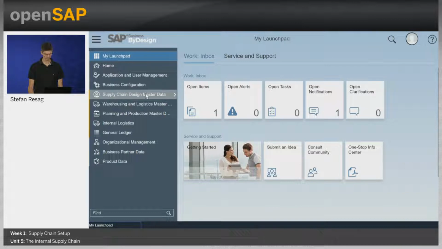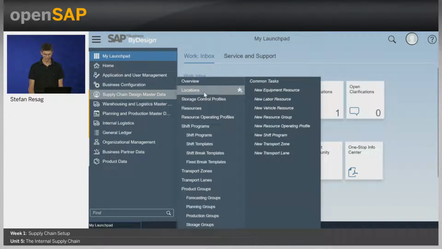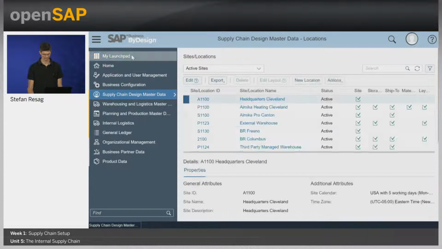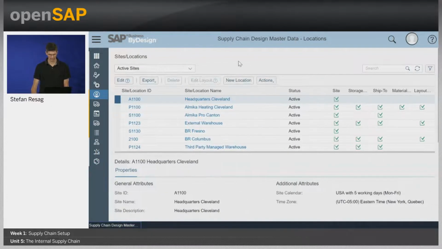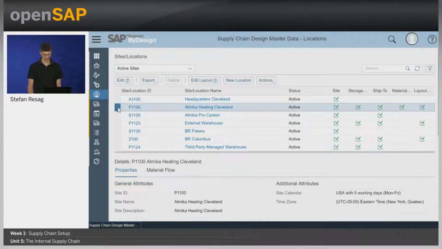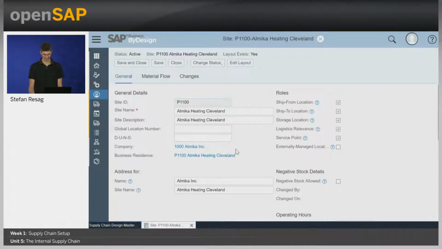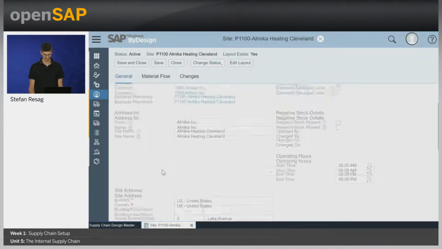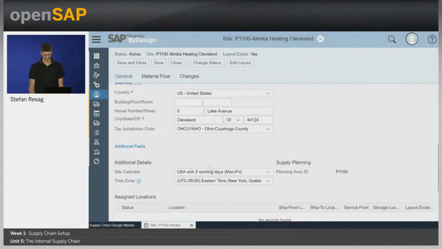In the work center Supply Chain Design, Master Data, we have a view Locations. In that view, you can see all the sites which got created based on the business residences of organizational management. Here we also have a site, Almica Heating Cleveland. Let's first have a look at the site itself. Here we can find data like the address of the site, and we can also have information like the time zone the site is in or the site calendar.